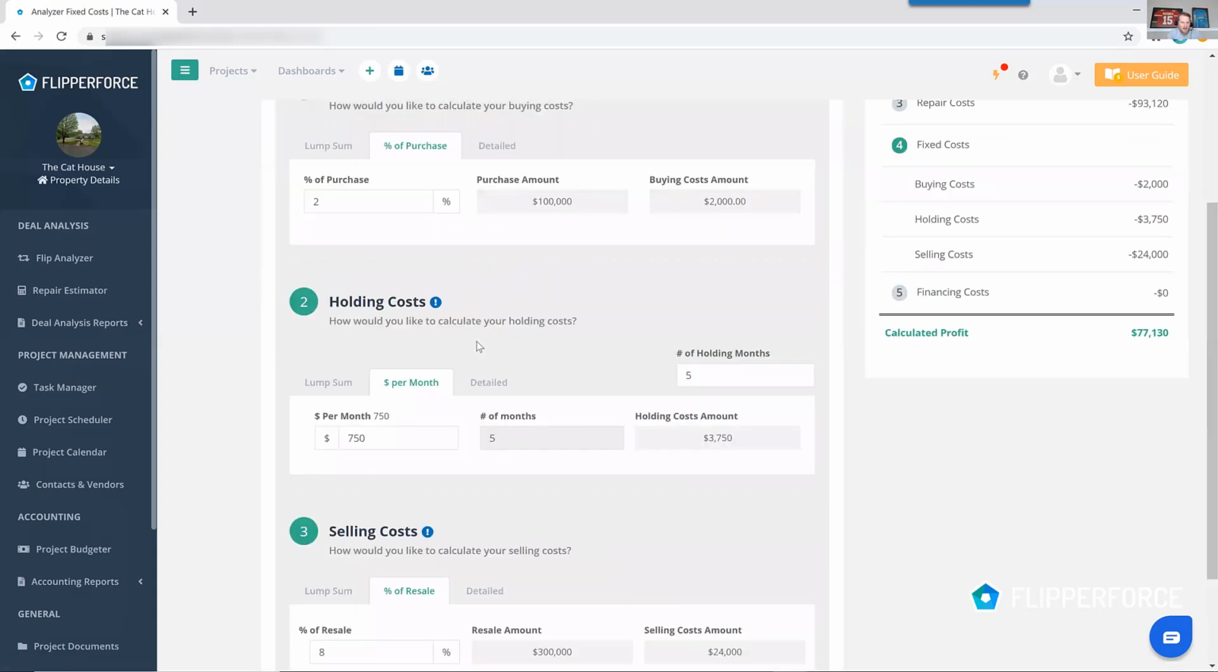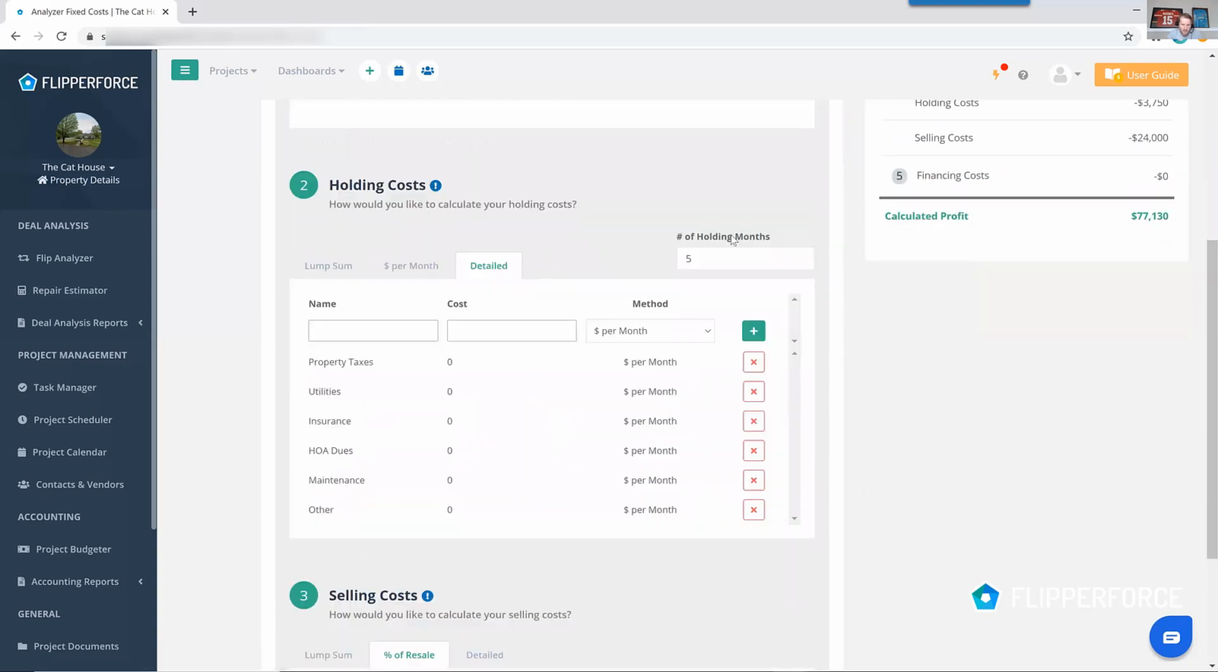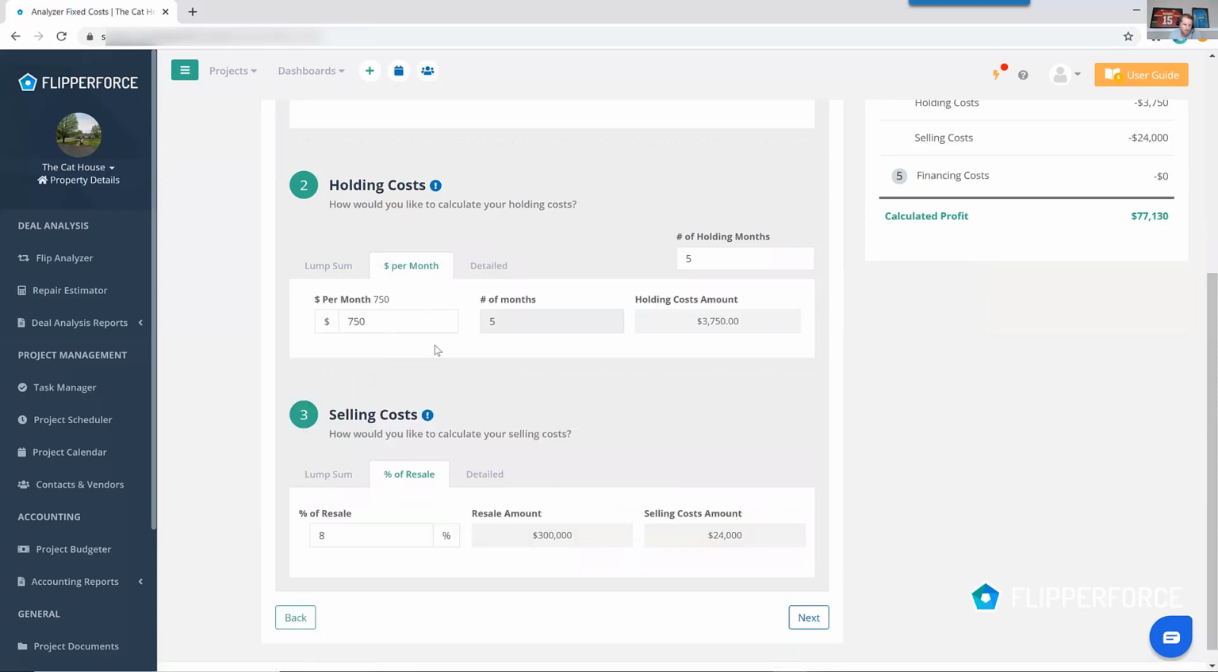As far as holding costs, you can do the same thing. You've got a lump sum dollar per month, or you can do a detailed breakdown. So we've got 5 months as our total holding timeline. So if we think we can rehab the property in 2 to 3 months, and then it might take about 1 to 2 months to sell, we've got a total holding time of 5 months. Then you can plug in your monthly costs here, or you can just do a quick option here, $750 per month times 5 months equals $3,700 in holding costs.